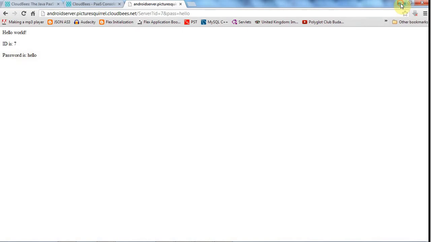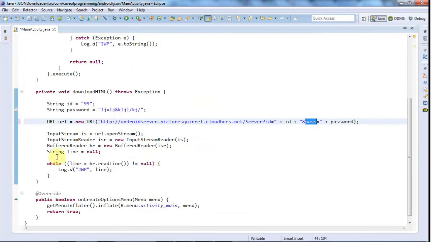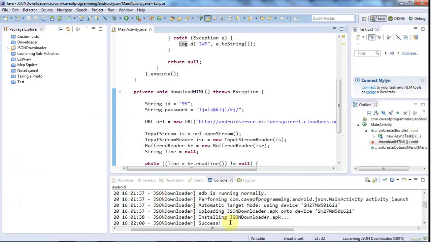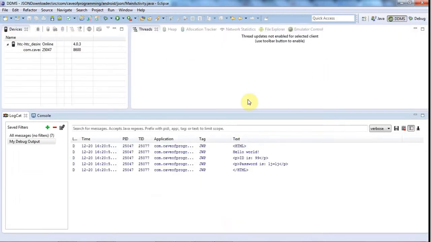So to do that, let's go back to the phone application here. So we're reading information from the server and printing it out using log.d in the debug. So we're going to see, hopefully, that HTML is going to come back in log.d if I run this application. So let's click run, and I'll look at the console down here. Okay, now it's running, and we'll go to DDMS and see what the result is.